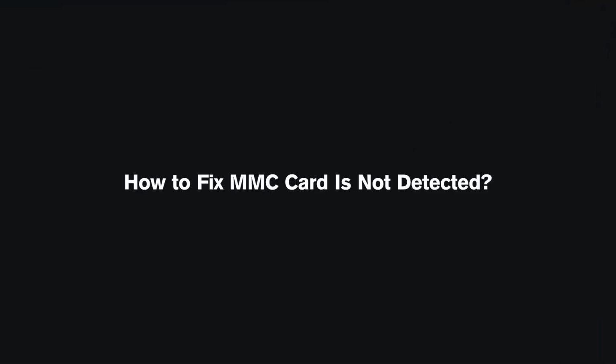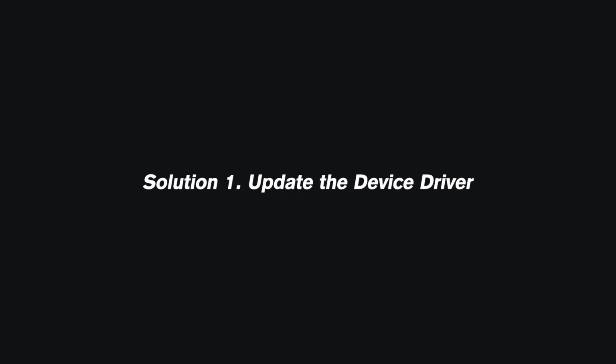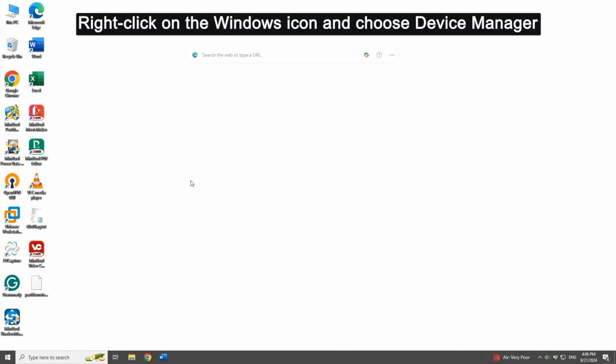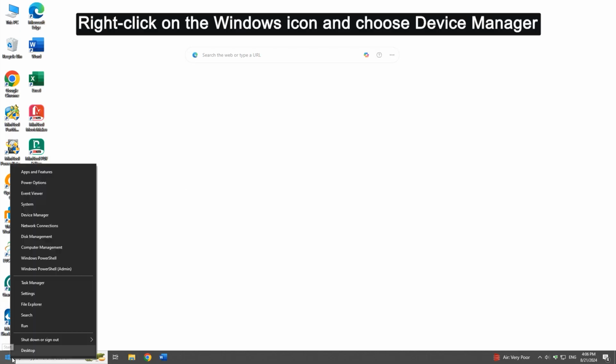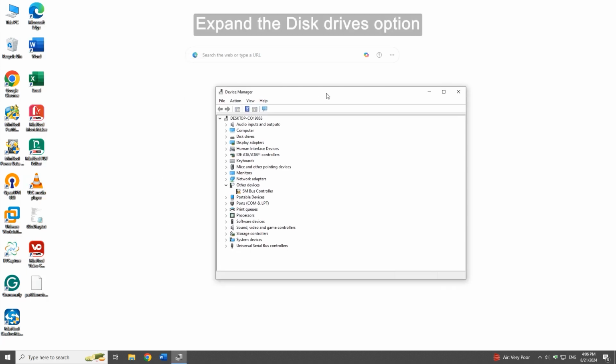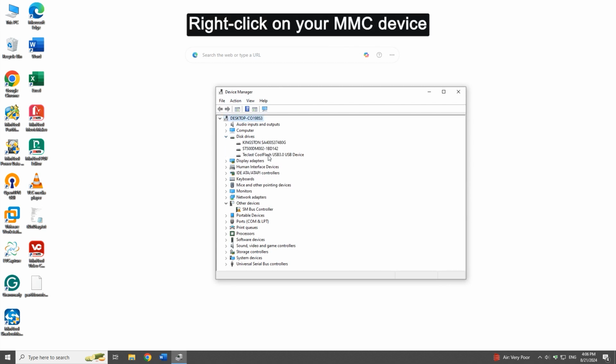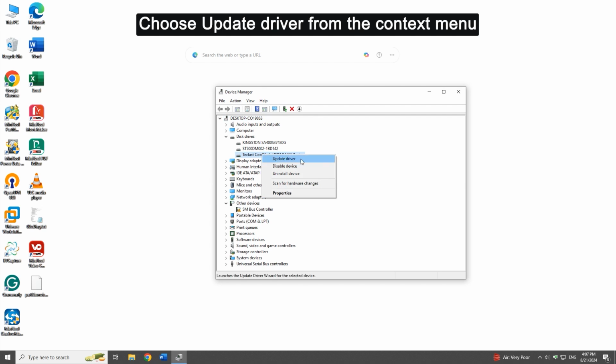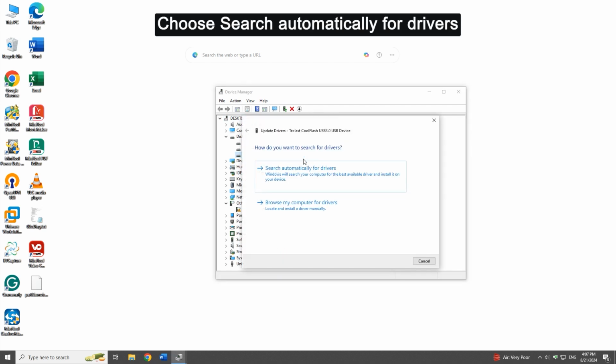How to fix MMC card is not detected. Solution 1. Update the device driver. Right-click on the Windows icon and choose Device Manager. Expand the disk drives option. Right-click on your MMC device. Choose Update Driver from the context menu. Choose Search automatically for drivers.